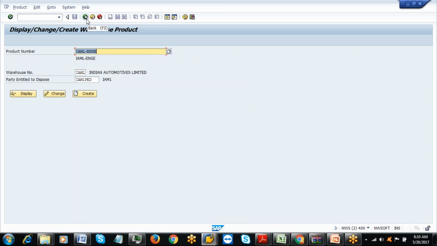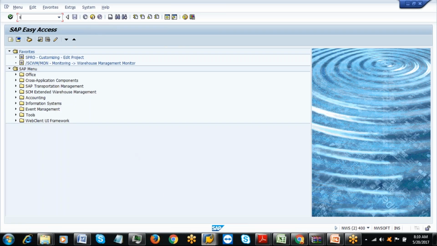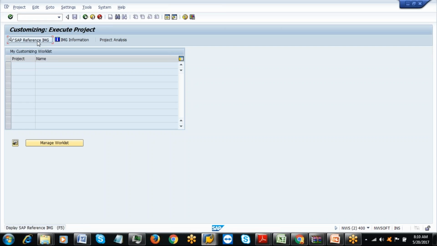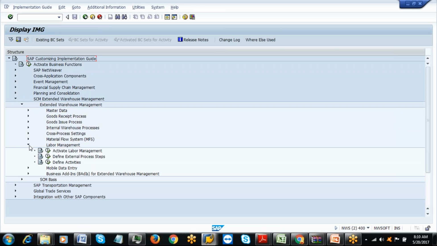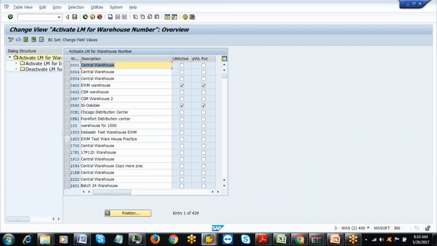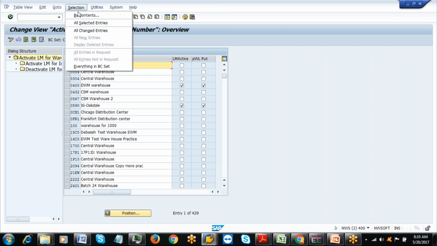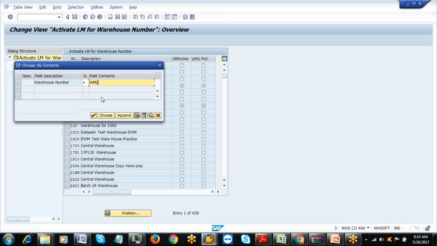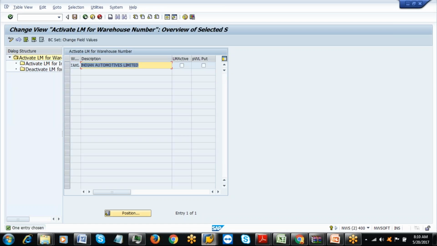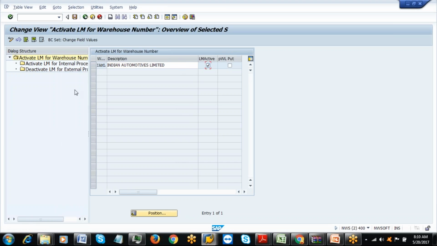Now I am coming into labor management. Go to SPRO, IMG, SAP extended warehouse management, labor management, activate labor management. Select our warehouse, IAML. Here I am activating the labor management. Okay, this one. And within the labor management, I am activating the labor management for internal process steps.